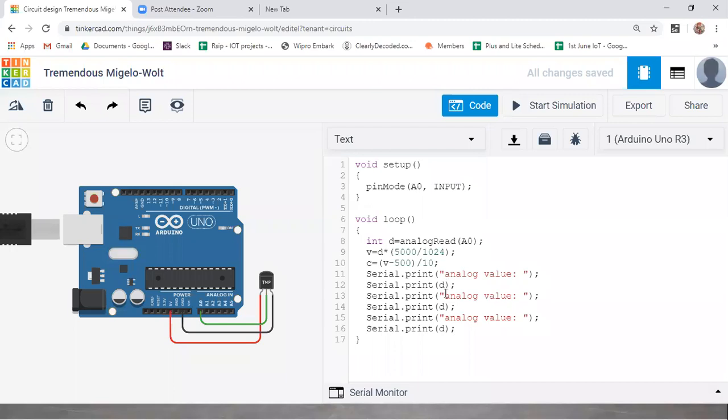So here we are getting the voltage value. Finally we are getting the Celsius value, that is the temperature value. I have used that, guys, and we'll try to run this program and check it.